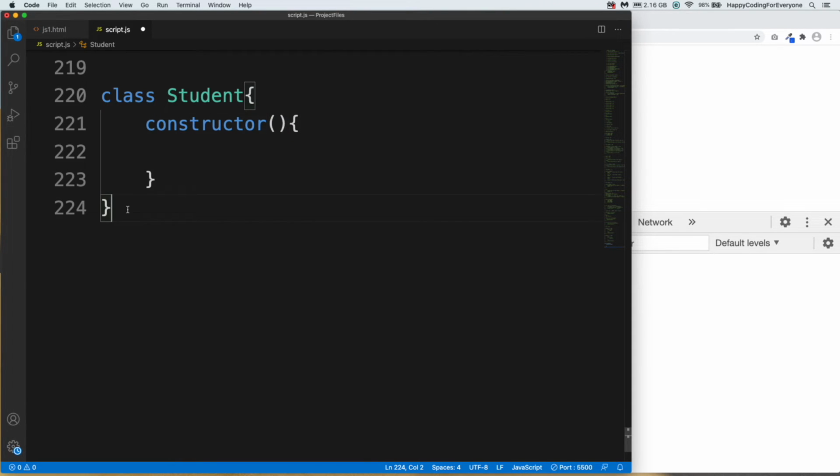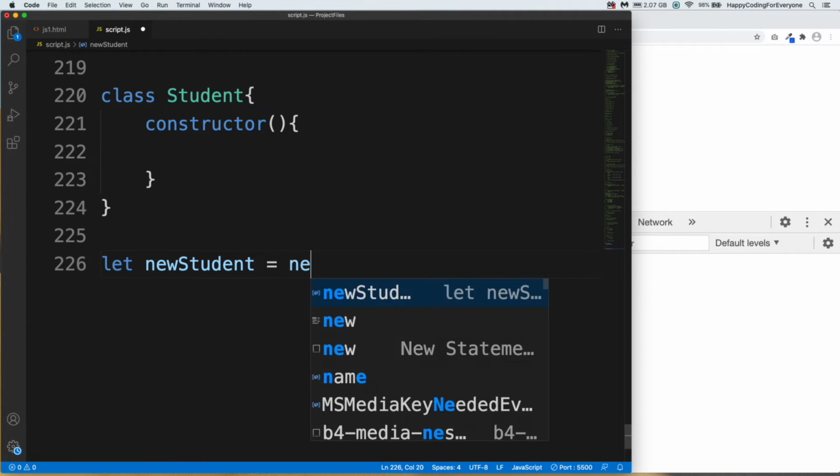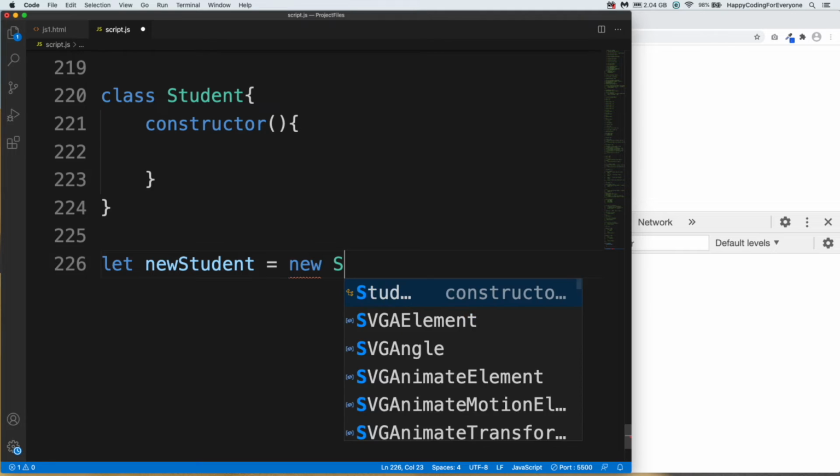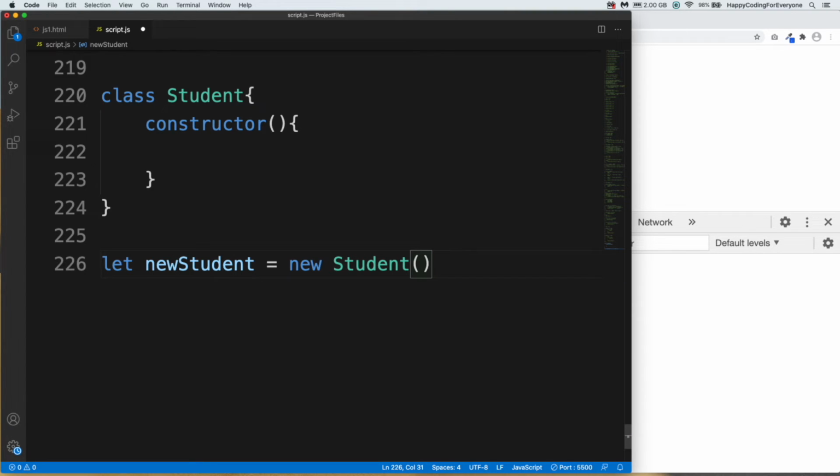Let's create our first object. Let newStudent equal new. This is another keyword that helps us to create a new empty student object. Student. This is the name of the class. As I mentioned earlier, we will use some properties such as username, email, and status. We will pass the values of them inside the brackets. I'll show it to you in a couple of minutes.